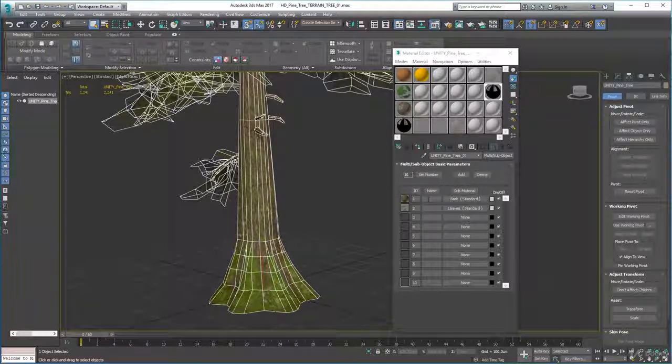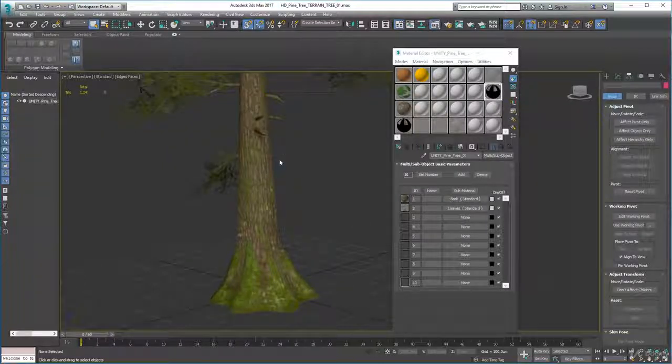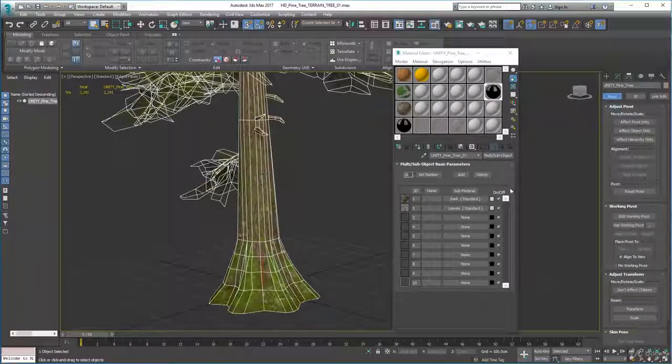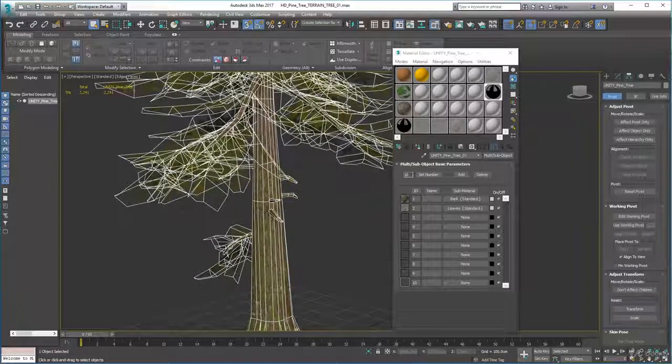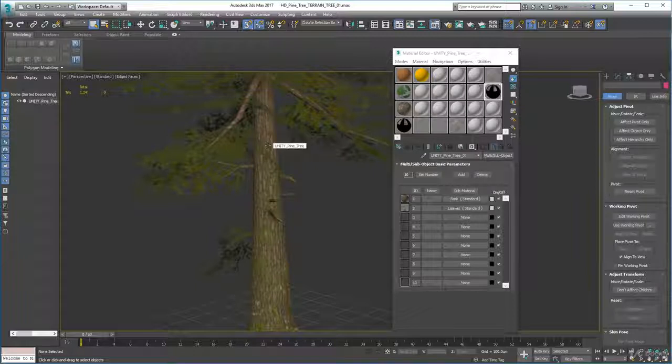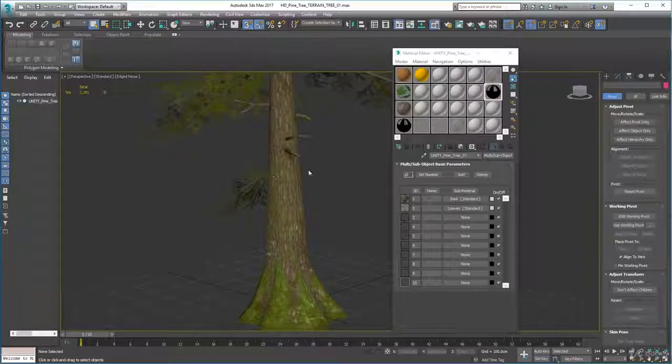Now, when you assign these, you must call the material bark, and call the leaves, because Unity looks for those names to determine whether it is a paintable tree or not. So that's the first thing. Once you set that out, save it out and save it into Unity, which is what I've done here.